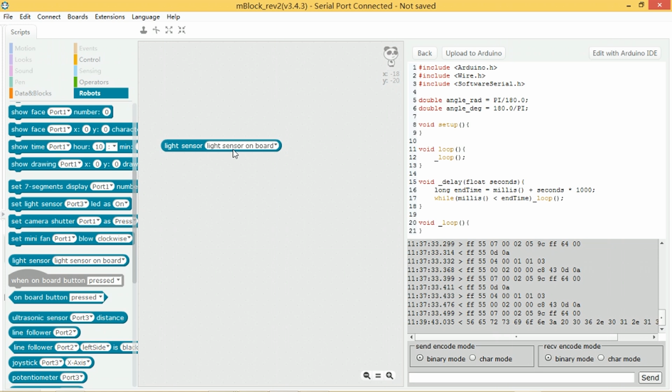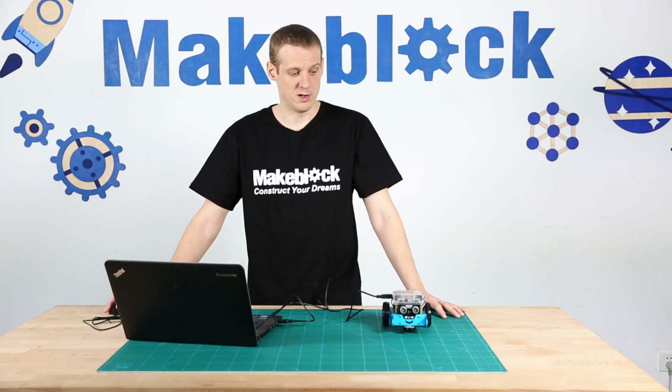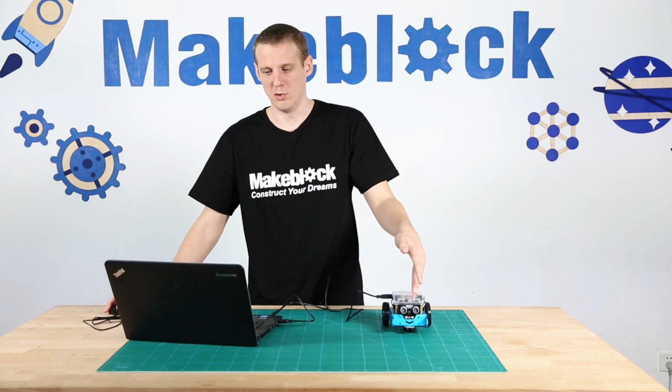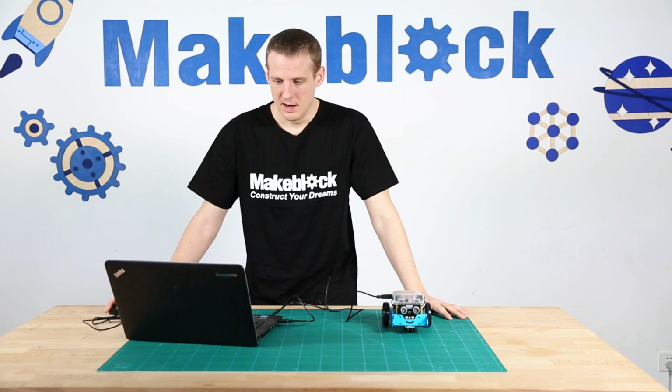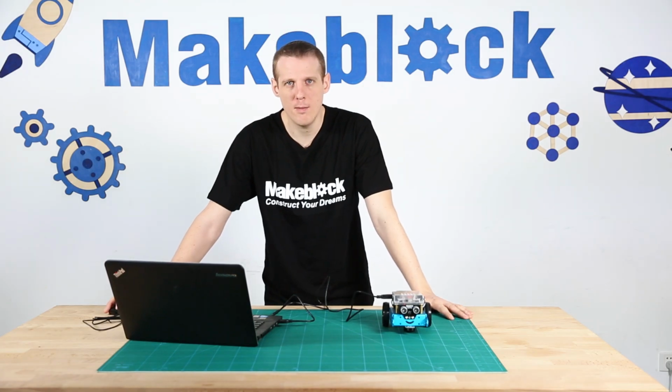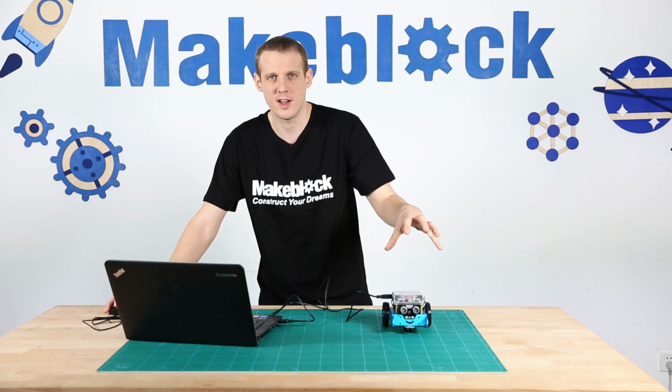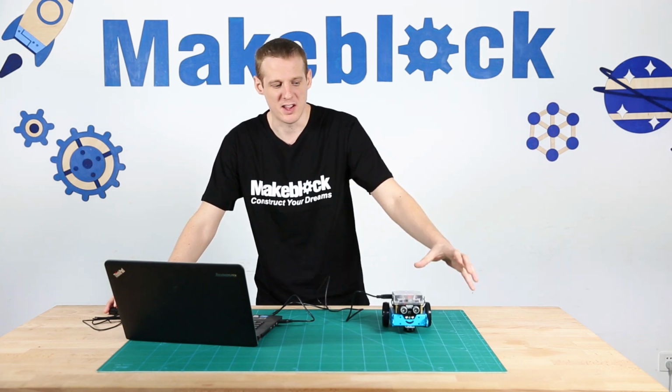Okay, so here it is. Light sensor, and there's a few different options. There's light sensor on board, or port 3, or port 4. For this lesson, we're gonna be using the light sensor on board, so I'm gonna leave that selected. Now, I'm gonna write a program which says if there's a lot of light shining on the mBot, then play a note.